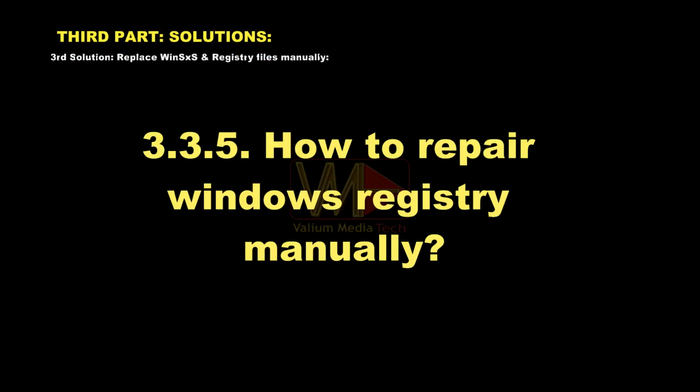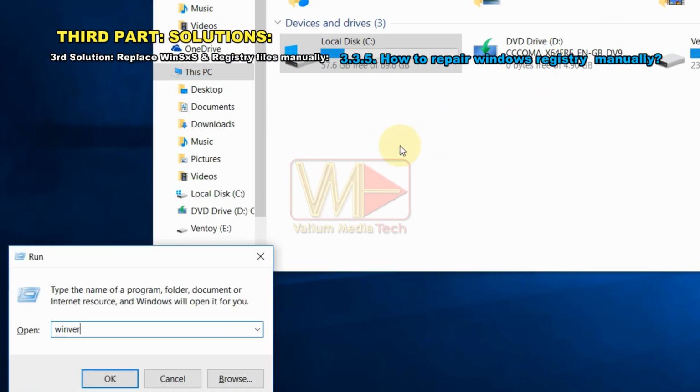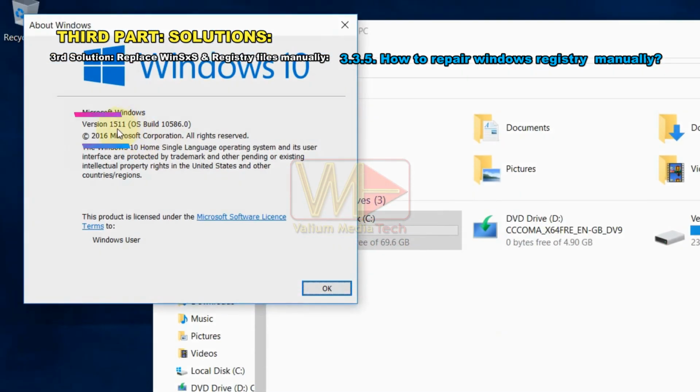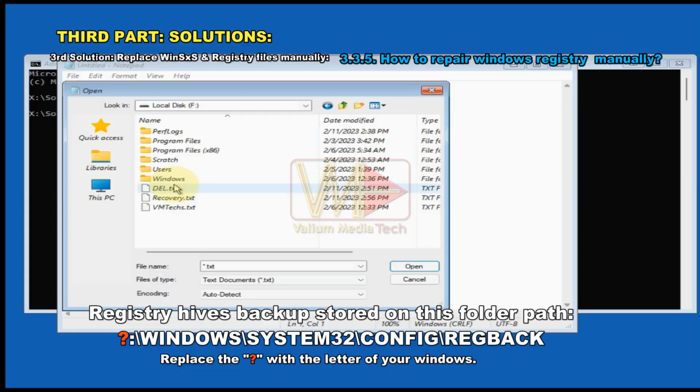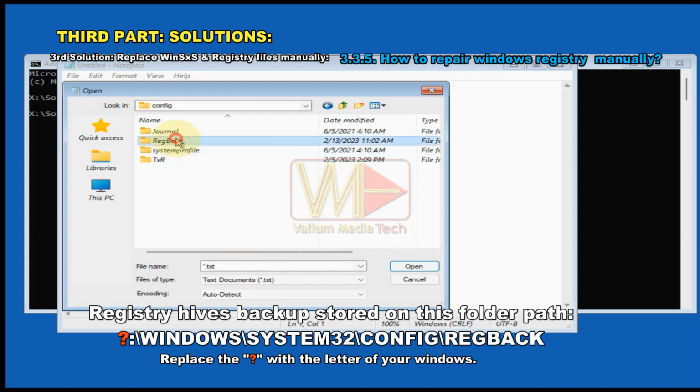How to repair Windows registry manually. If you have an old Windows operating system such as Windows 10 version 1802 or older versions, Windows 8 or Windows 7, backup registry hives are stored in the RegBack folder on this path: Windows/System32/config/RegBack.